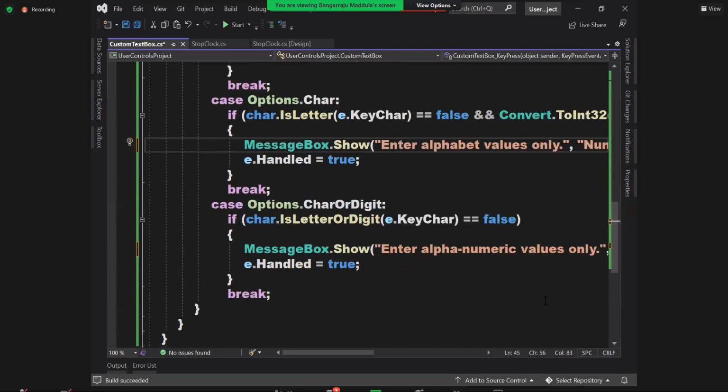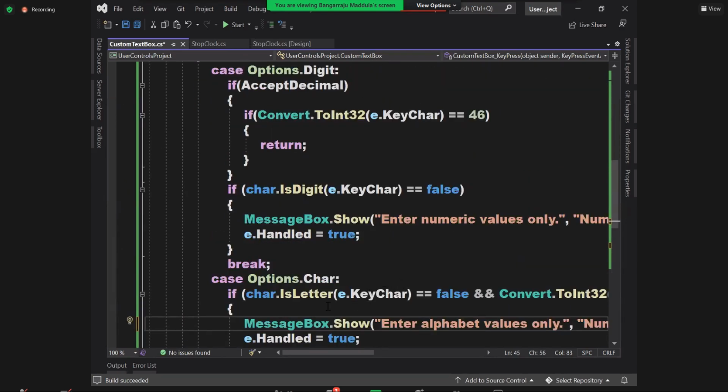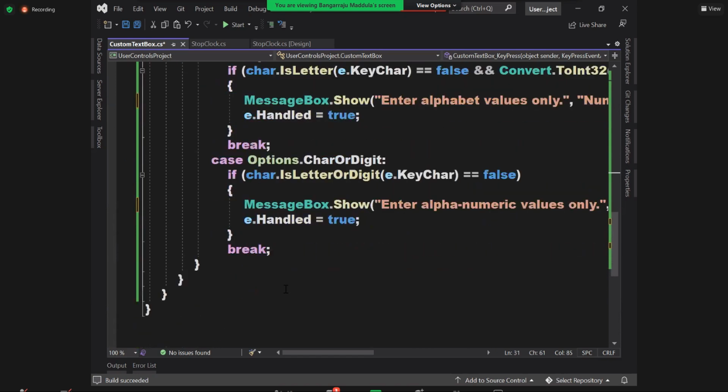Alphabet values only, and here enter alphanumeric values only. Okay. So we wrote the logic for spaces for char, and also we wrote the logic for decimal for digits. What's left? Password is left out.